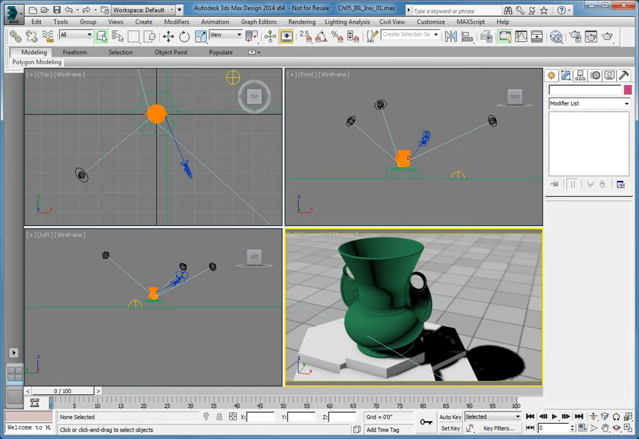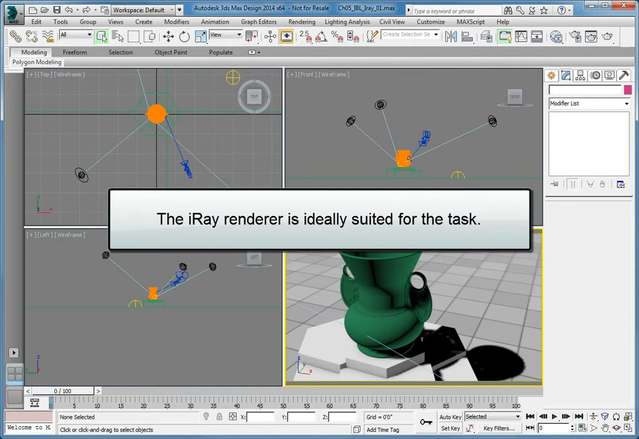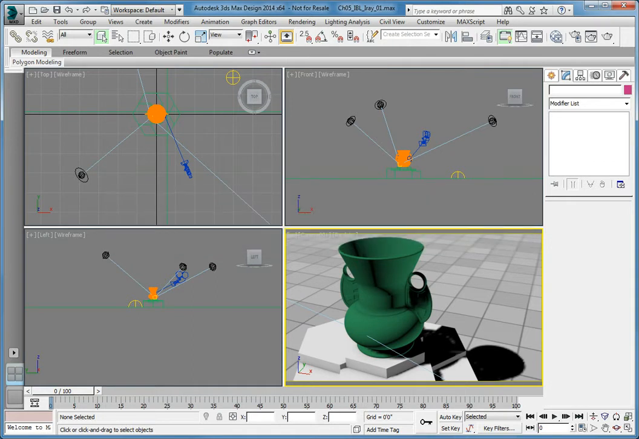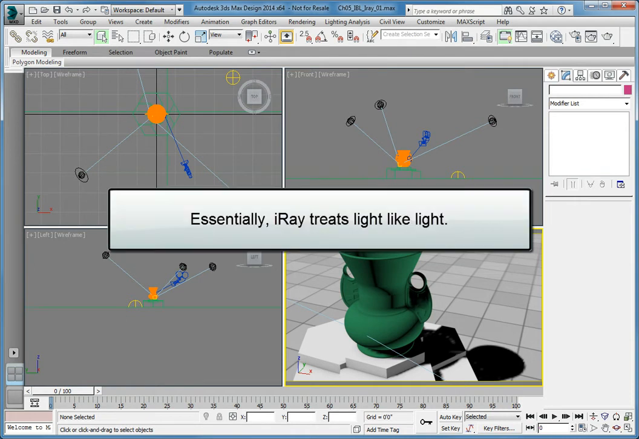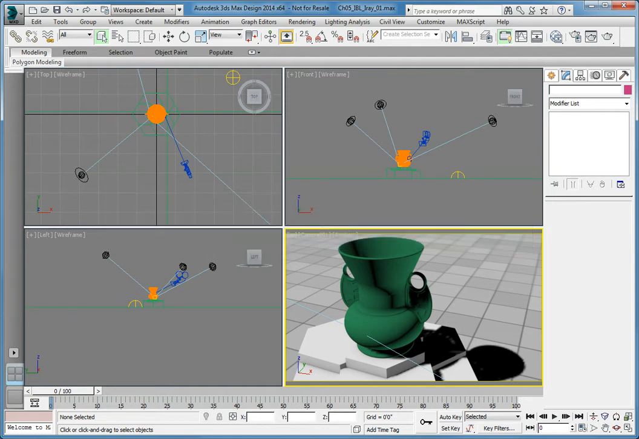While Mental Ray can do a very good job at rendering image-based lighting, the iRay renderer is ideally suited for the task. This is because of the type of renderer iRay is. Essentially, iRay treats light like light, tracing its path around the scene, making image-based lighting scene rendering even more accurate.